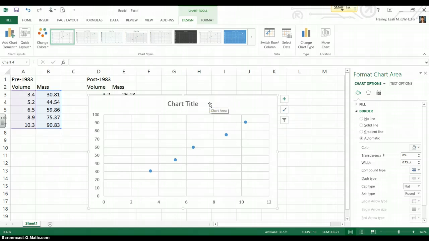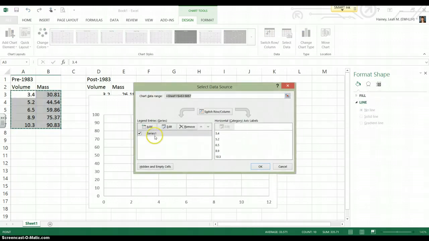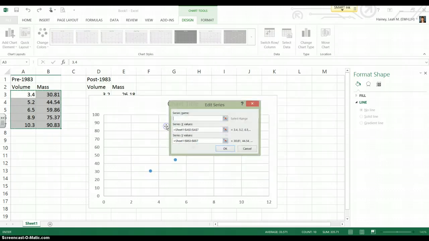A chart will automatically show up with one of your series. What we want to do first is edit that series. Do so by right-clicking on the chart and go to Select Data. First thing I'm going to do is edit my first series. I would like to rename this series Pre-1983.